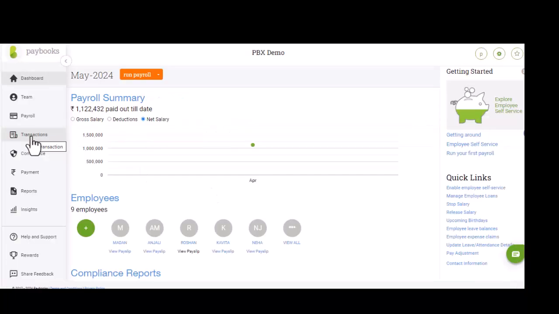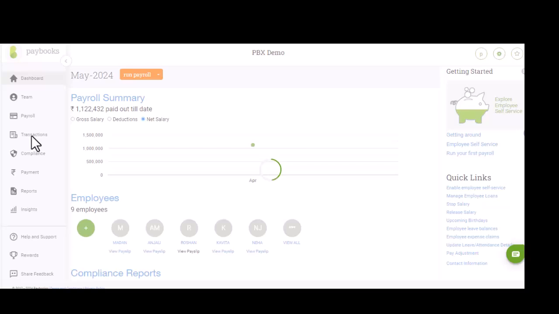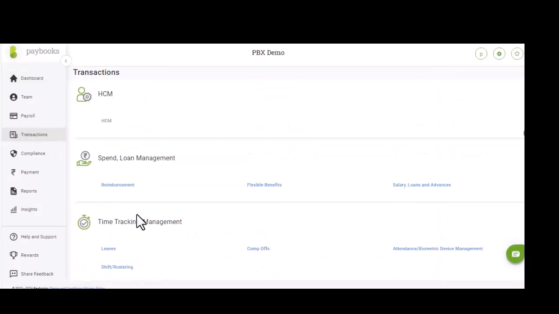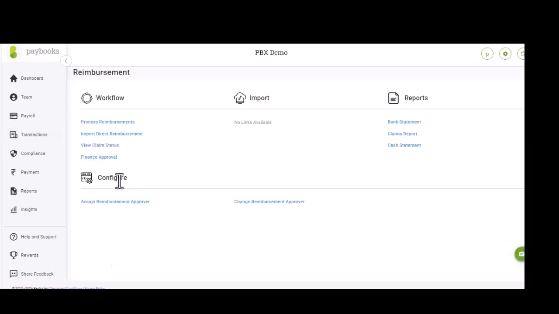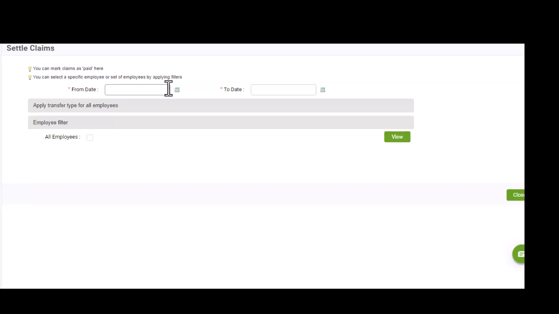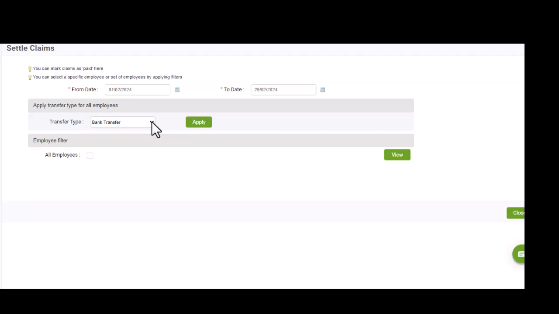To process the reimbursement payment outside payroll, click Transactions. Click Reimbursement under Spend Loan Management. Click Process Reimbursement under Workflow. Select the date, that is the from and the to date, for which you want to process the reimbursement payment. Select the transfer type. It could be either bank transfer or cash.